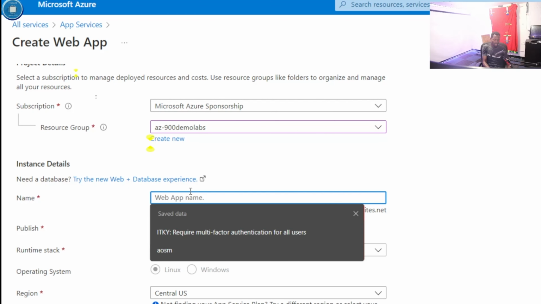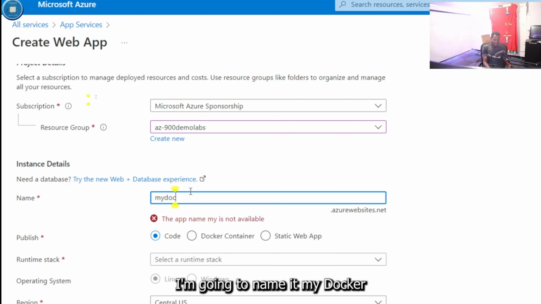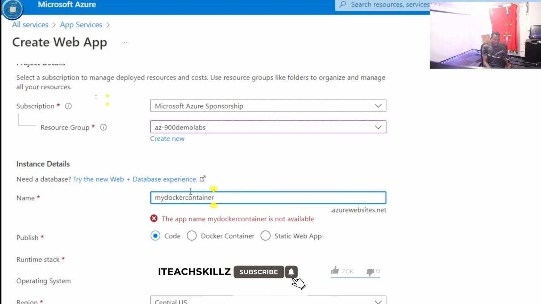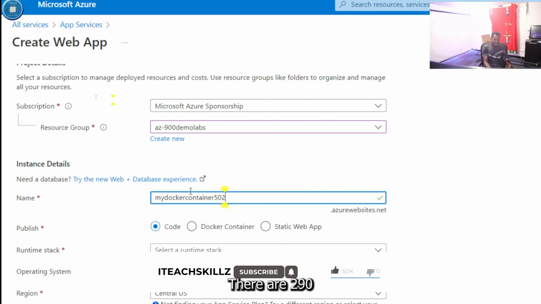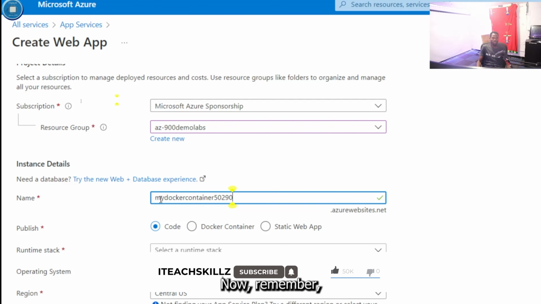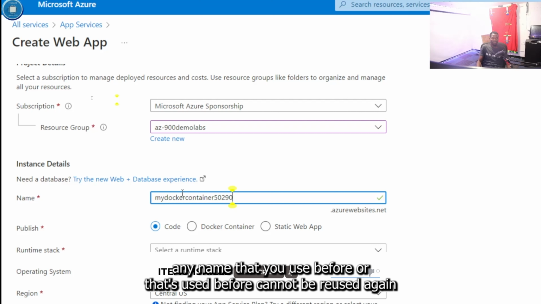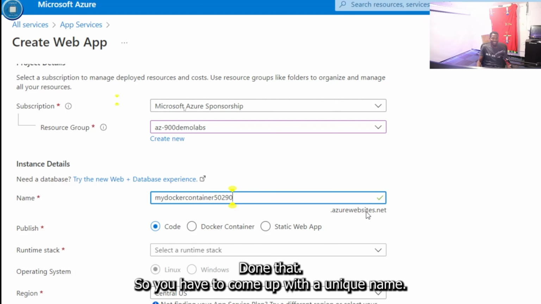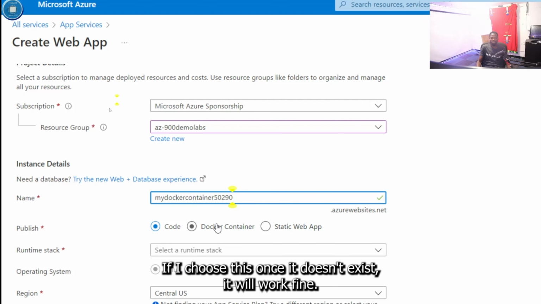gonna name it my Docker container 50290, and it's gonna check to make sure the name is available. Now remember, any name that was used before cannot be reused again, because this is an actual live web service that's running on azurewebsites.net. So you have to come up with a unique name. If I choose this one, it doesn't exist, so it will work fine.